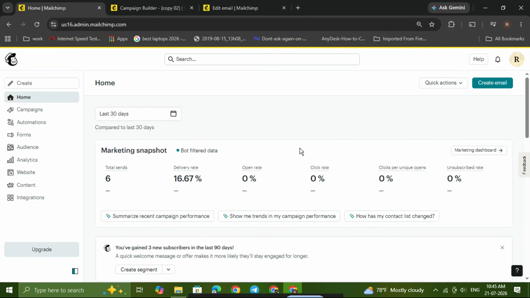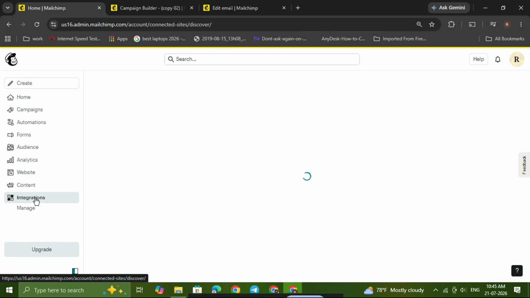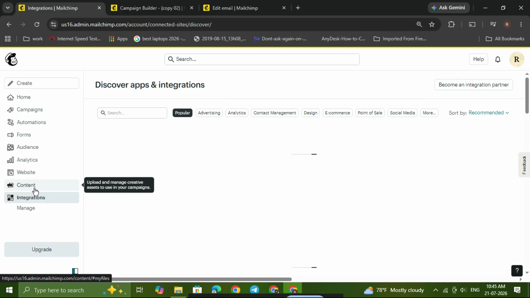First, open Mailchimp in your browser and sign into the account you want to connect. Once you're inside Mailchimp, look for the Integrations section. This is where Mailchimp keeps all of its connected apps and platform tools, including analytics connections. Click on Integrations to continue.